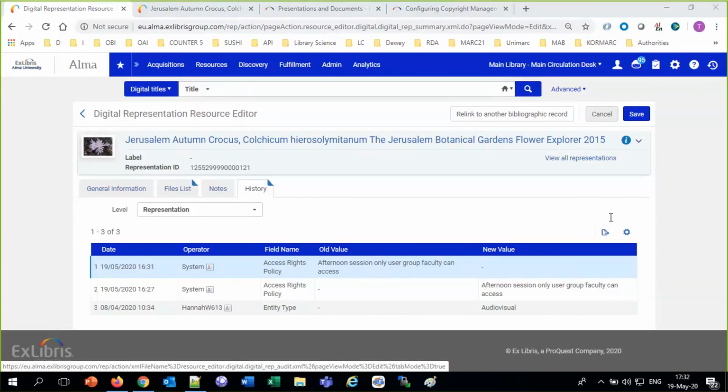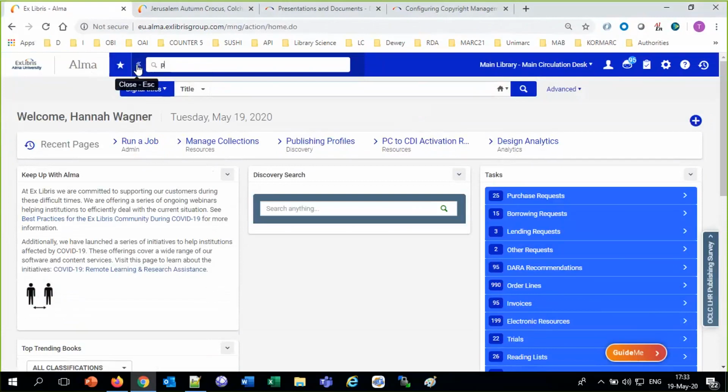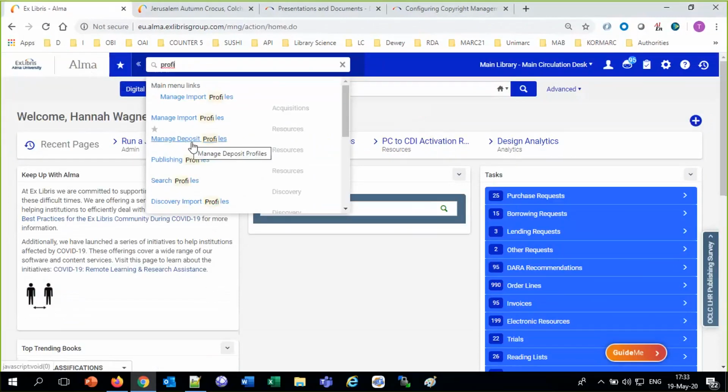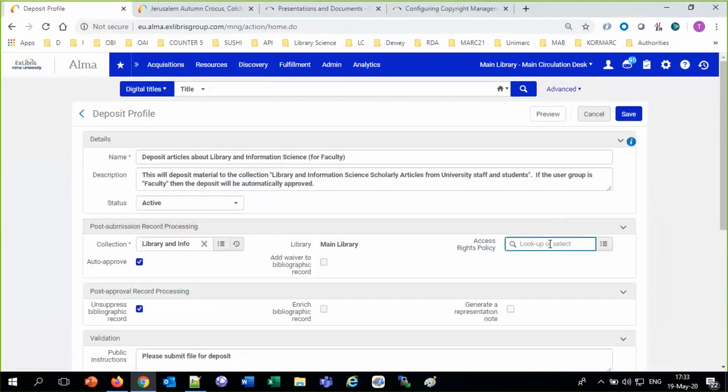Okay, next. Next, we're going to go in as up. Okay, I got a comment here that it's also possible to create a deposit profile with a specific access right. Okay, so let's take a look briefly at what we looked at last week, which was the deposit profiles. Let's even come here, those of you who were with us last week. Deposit profiles. Here are the ones we used last week. The deposit articles about library and information science. We had one for faculty, one for graduate students. And in here, we could also put the access rights policy. And then when the deposit is made, it will automatically have that particular access right.